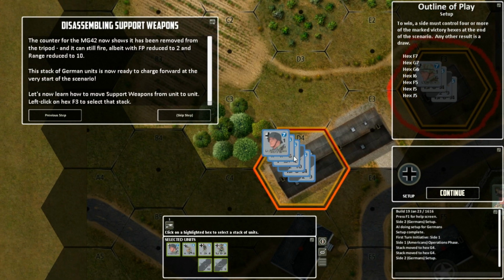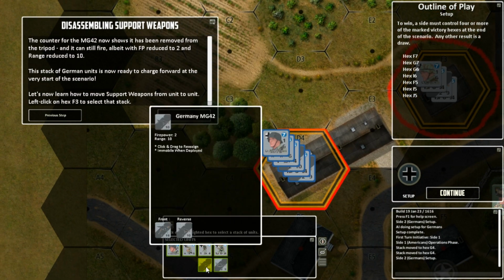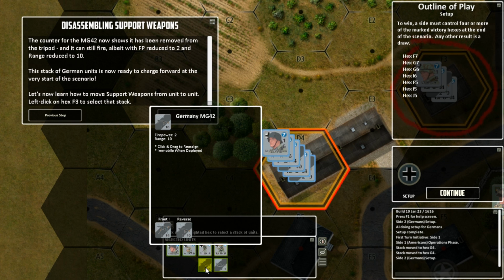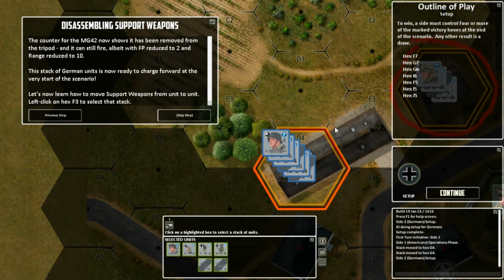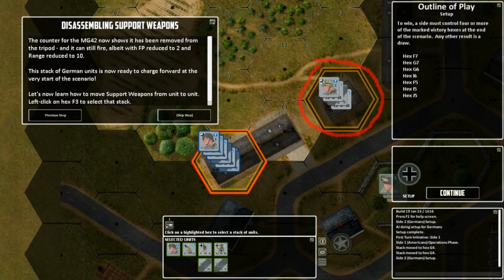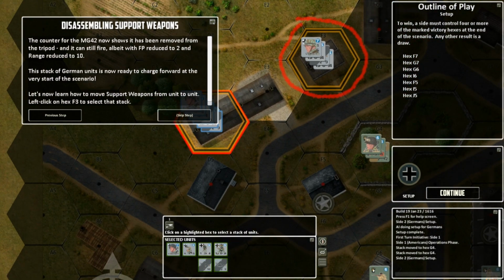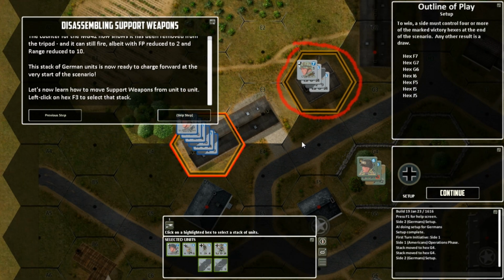with firepower reduced to 2 and range reduced to 10. There it is. It's reduced to 2, and it's immobile when it's deployed. That's what it says there. All right, brilliant. This stack of German units is now ready to charge forward at the very start of the scenario. Let's learn how to move the support weapons from unit to unit.